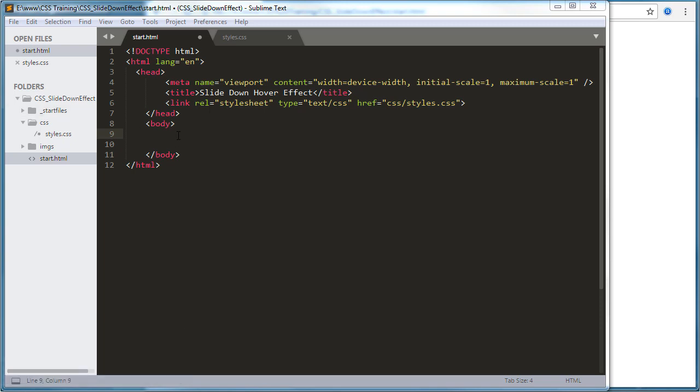I'm going to add an H2 to my body. I'm going to come right in there and add an H2. And I'm going to call this my slide down effect. I'm just giving the page a title.